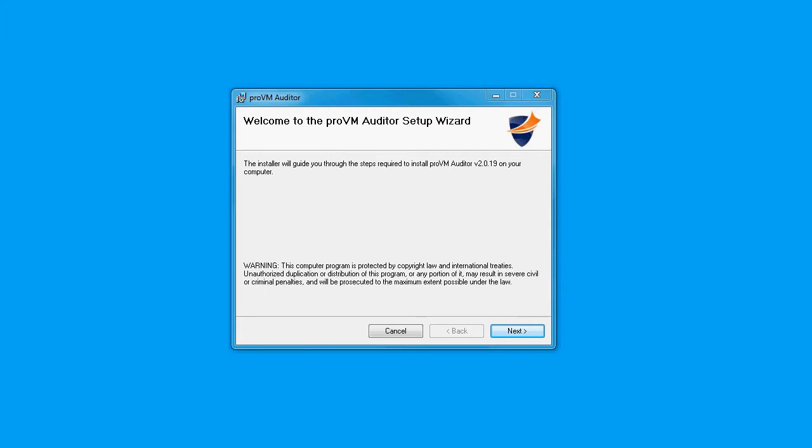Installing proVM Auditor is relatively self-explanatory. Once proVM has been installed, there might need to be some tweaks made with SQL depending upon what you're running, and I'll talk to that in a minute. You can either start with a fresh install or upgrade your current version with an update. Keep in mind there is no need to uninstall your current version to update to the newest version.